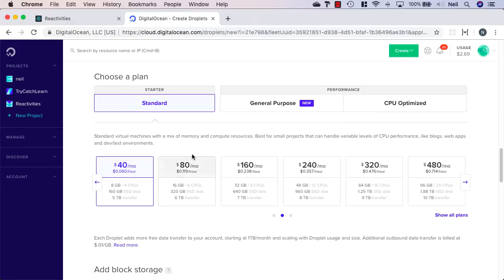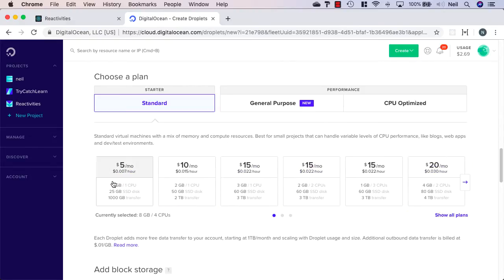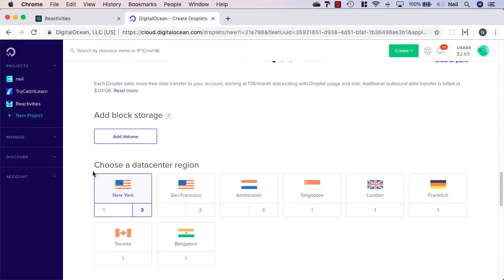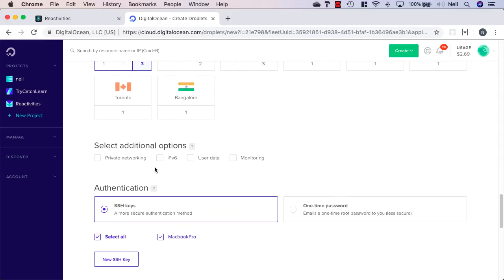We can choose the cheapest possible option, and the cheapest one they offer is $5 a month, which is 0.007 cents an hour. So if you create this just for testing purposes, then it's going to cost next to nothing to demonstrate this. Then we'll choose a data center region. I'll just stick with the default.